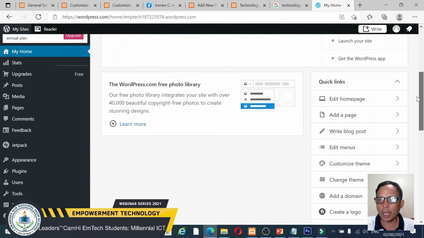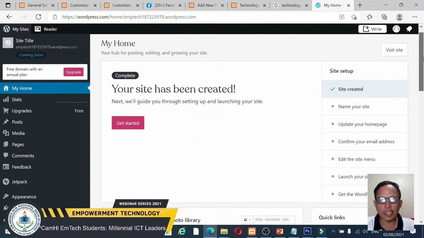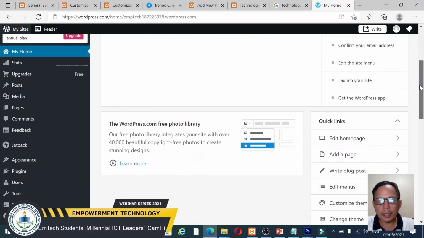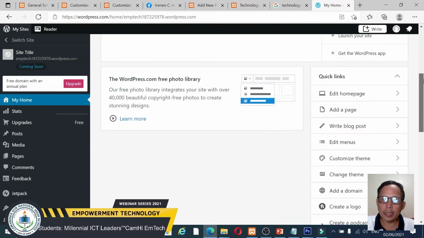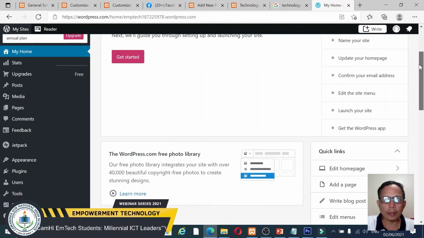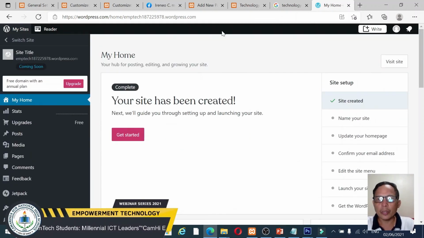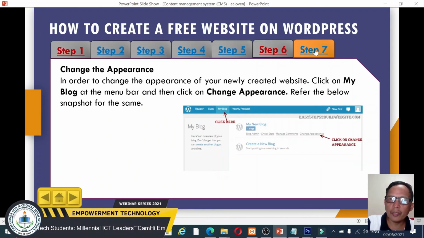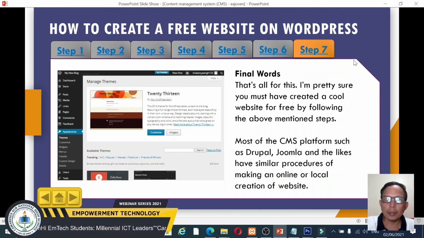I will not discuss this because I already discussed it previously in setting up a local host website. And for the last step, you could also change the appearance of your online WordPress. Okay, that's all for this.